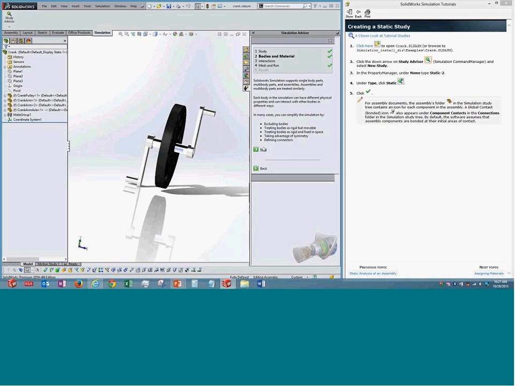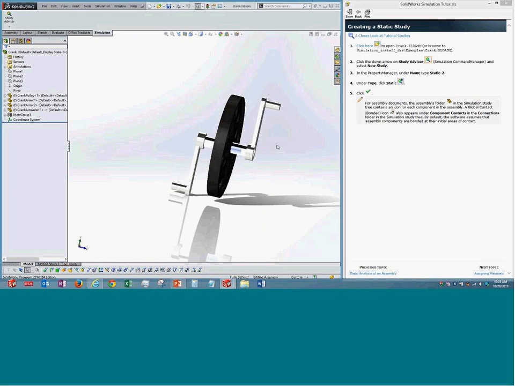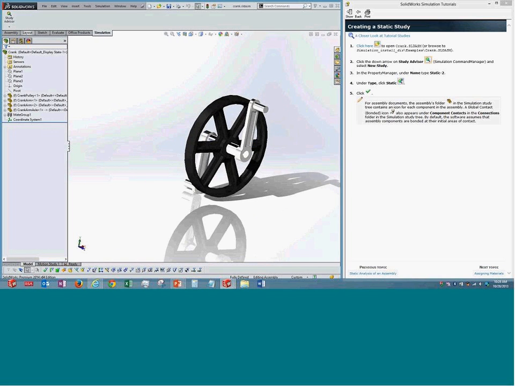I believe you can explore it later, but I thought this is a very important tool which I would like to show you. Next, the second option, besides Study Advisor which I showed you, is New Study. Okay.